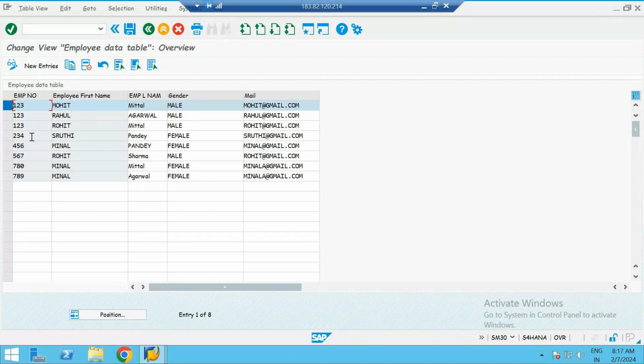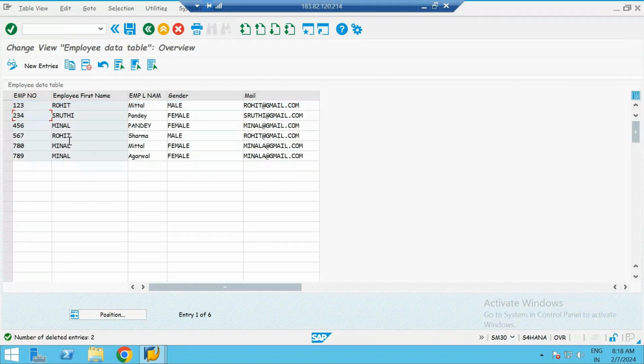For example, 1 2 3 I've written 3 times, so I'll remove this. It says number of related entries is 2. Now all my employee numbers are unique because I want to create entries in my text table. That is the reason I've removed this. So I click on save. Data was saved. This is how it's done. It's fine even if my employee name repeats itself. I'll go back now.